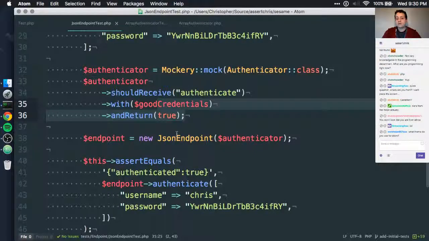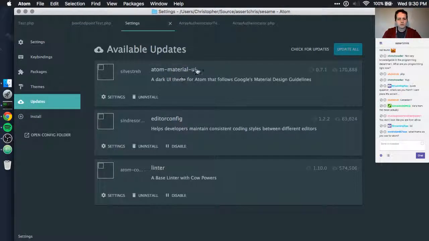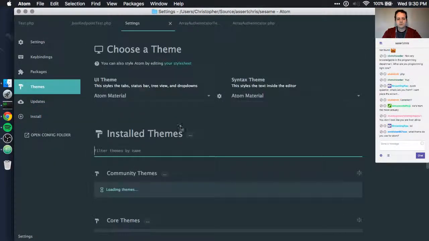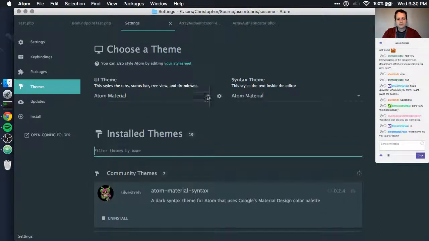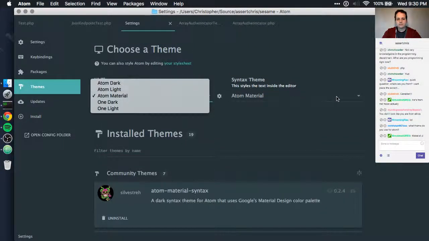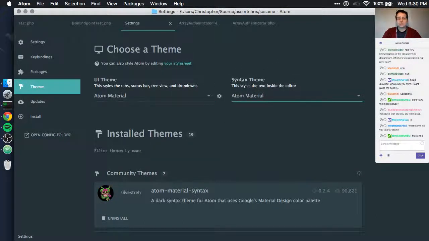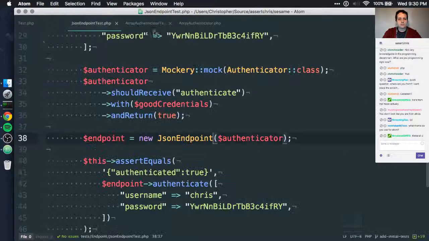I use the Material Design theme for Atom. I think that's what it's called: Atom Material UI and Atom Material. The UI theme is Atom Material, and the syntax theme is Atom Material as well. You can just install that through Atom. It's pretty easy to do.